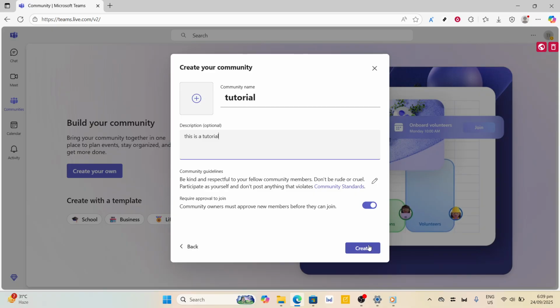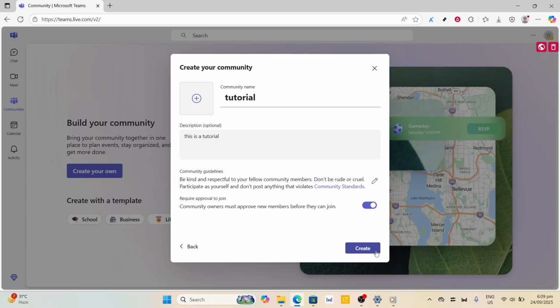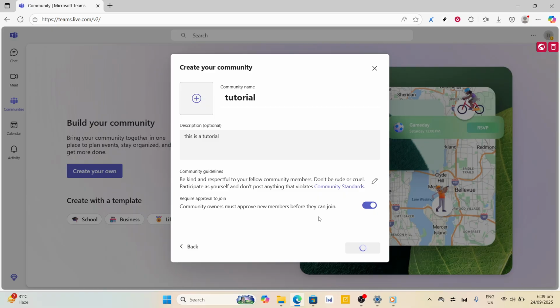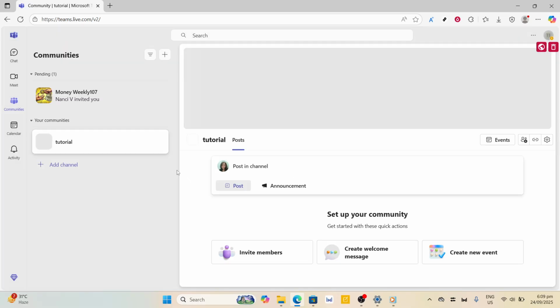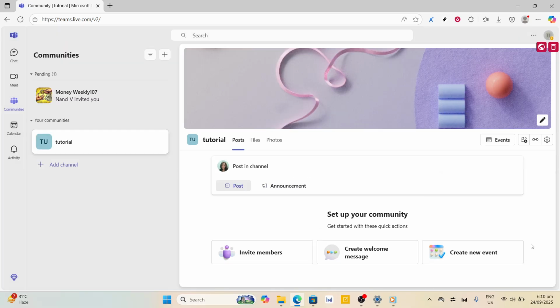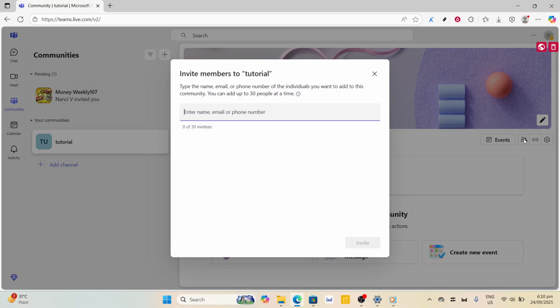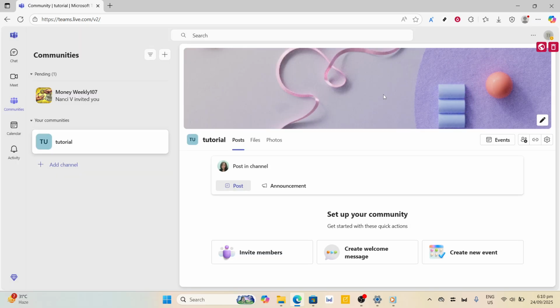Once you've set the name, description, and privacy settings, it's time to think about who you want to invite to your community. You can add members by entering their email addresses or phone numbers. This step allows you to bring together people who share common interests or goals. After entering the necessary information for the members you want to invite, you can proceed to create your community by clicking on Create. And there you have it. Your new Microsoft Teams community is now ready.